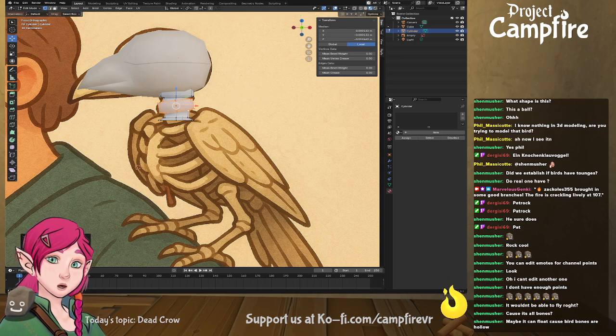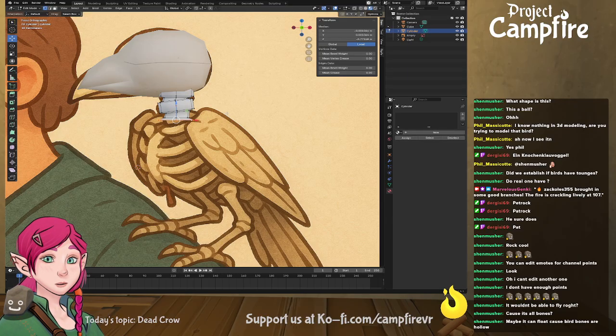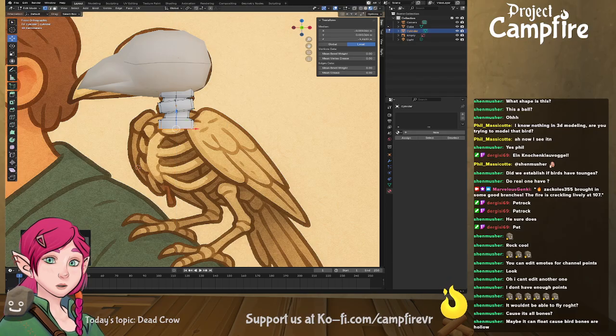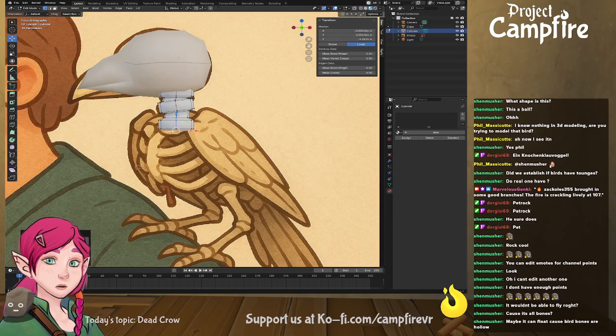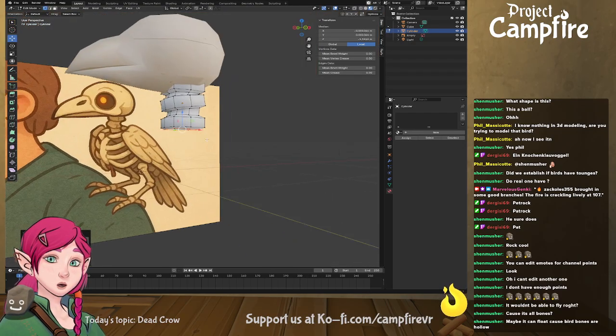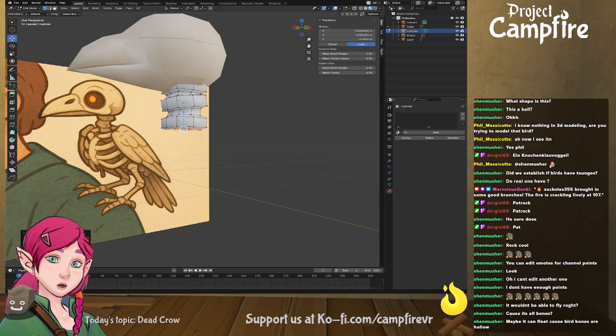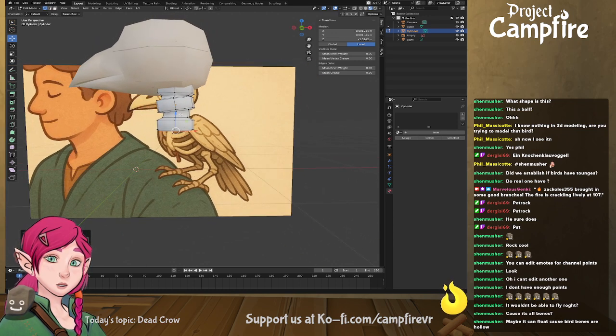I can rotate these. Let's make it a bit longer. And we need one extrusion more. Small. And I think that's it until we get to this point.